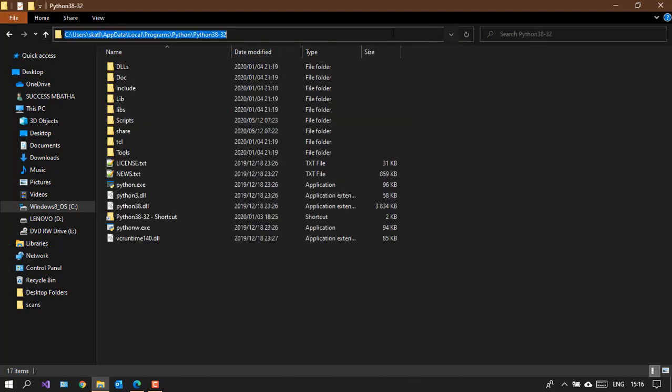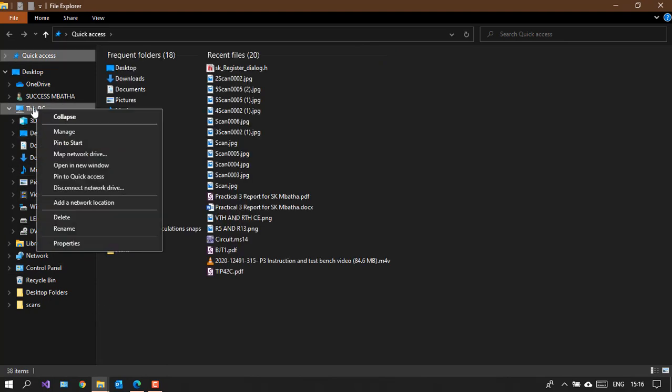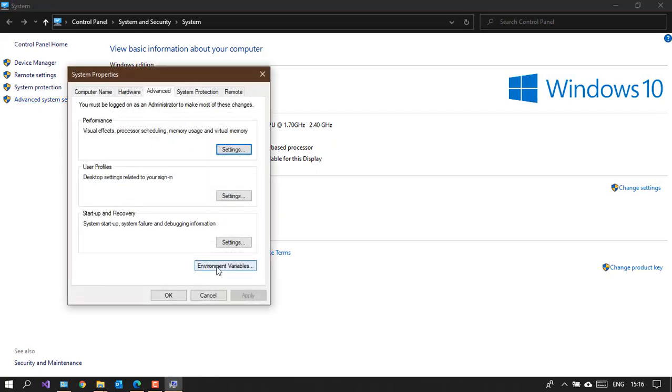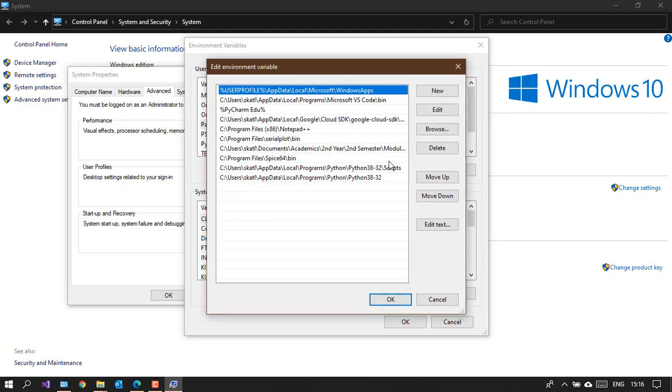So go to the search bar, go to this directory, copy that directory, and from there I'm going to open a new window, and then right click on This PC, go to Properties, and then Advanced system settings, Environment Variables, and then go to Path. In Path, edit the path variable, then add a new one.